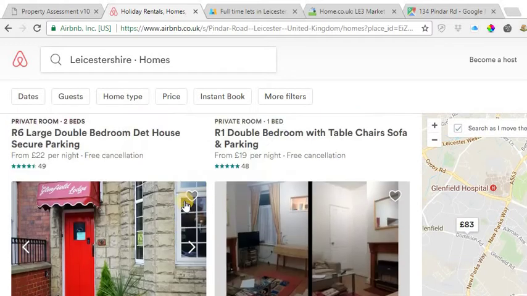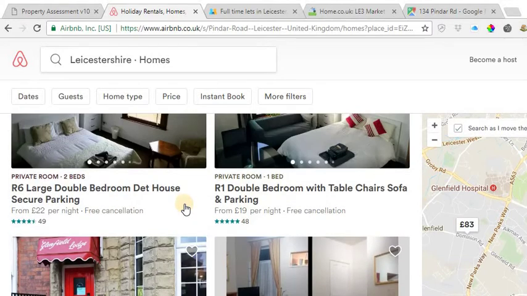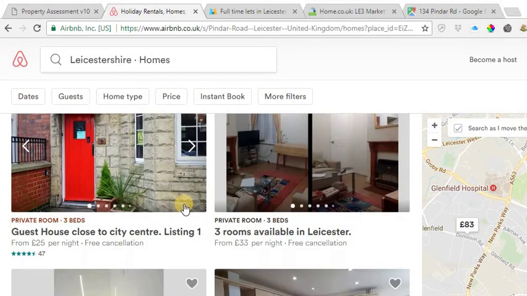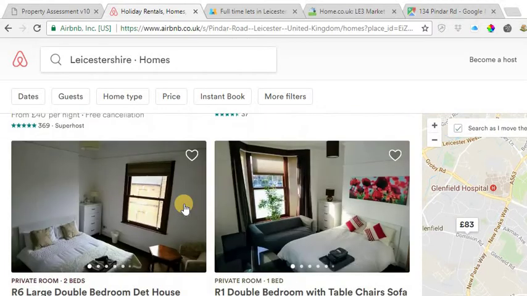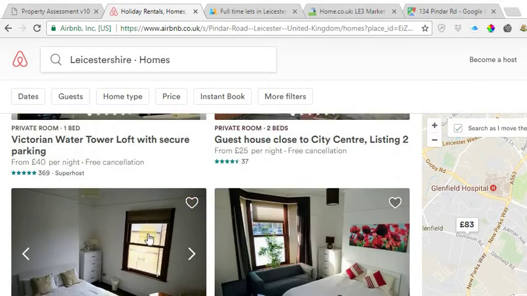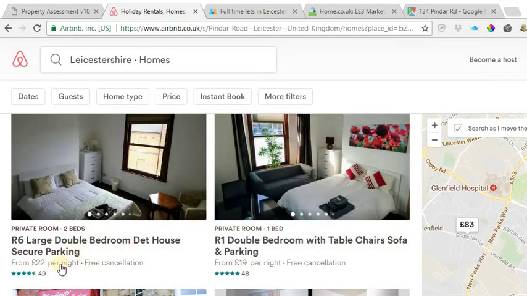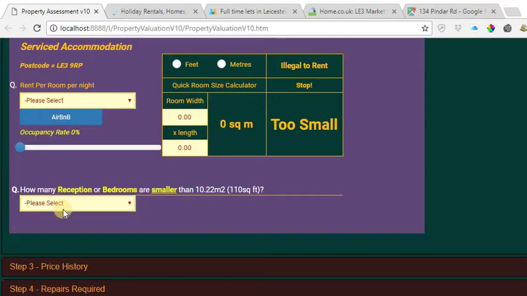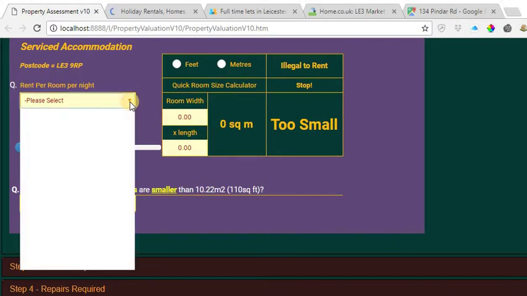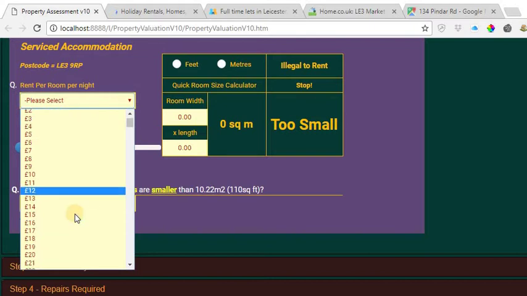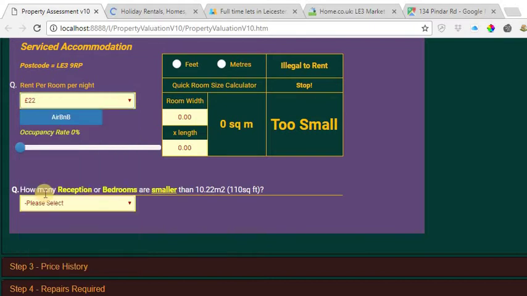So what we're going to do now is to try and detect what it might be in that area. So if I said, I don't know, £22 a night to match this one here. So we'll go back here and we'll put in £22 per night. Same again with the occupancy rate.